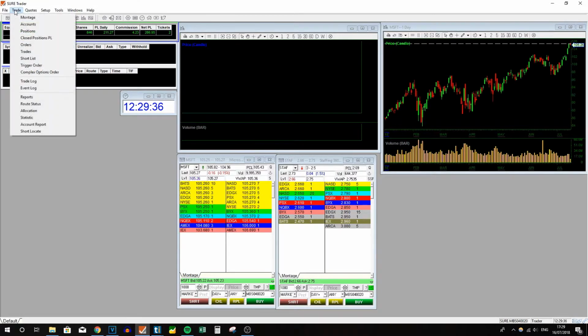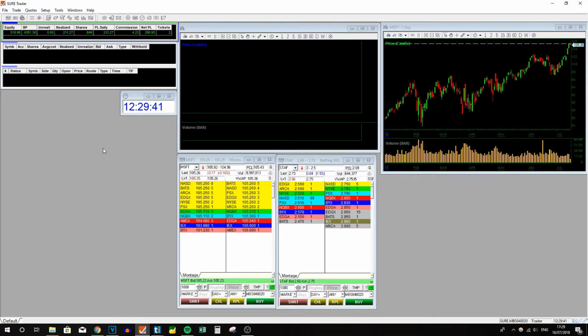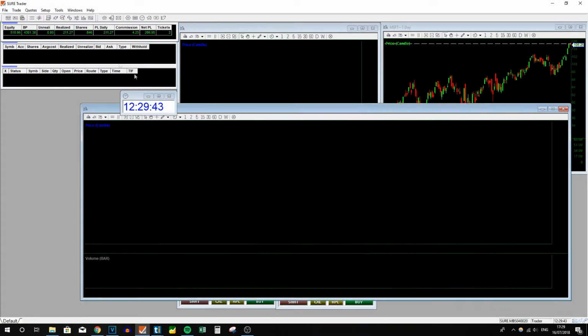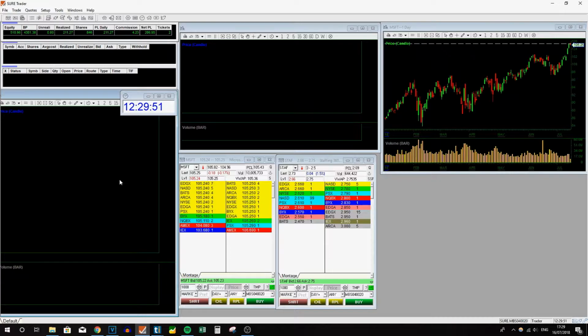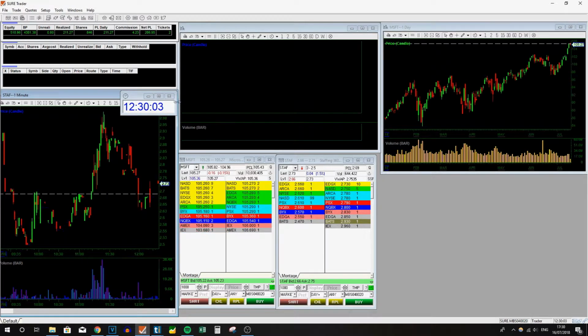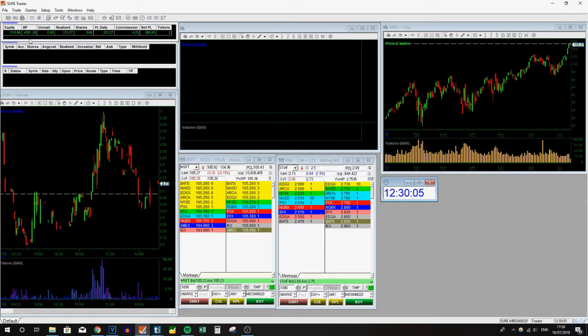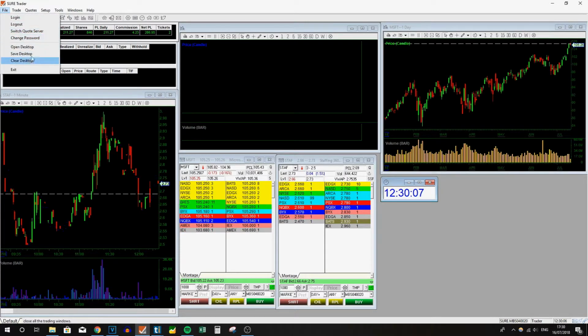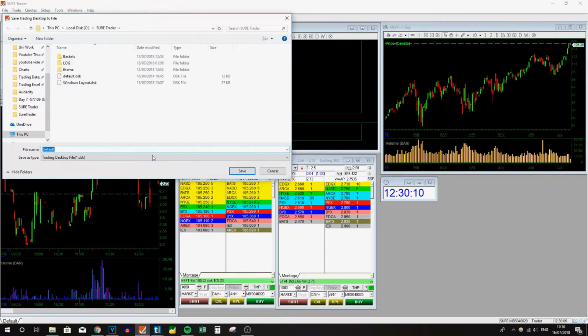Some other cool stuff, you can save your own setup. So if you add another chart on here, to find a stock, you basically have to hover over here and then just type in on the keyboard the stock symbol. So I'll type in STAF and then press enter, and then it will show you the stock and what's going on with the stock. But if you want to save this layout, you simply go on to save desktop, and then you can save the layout.